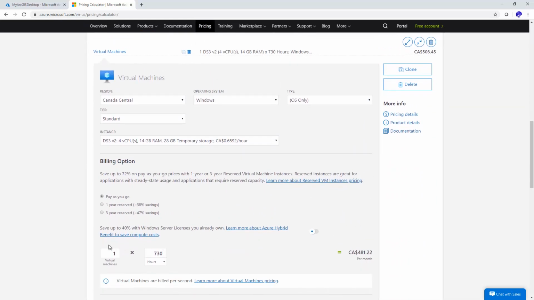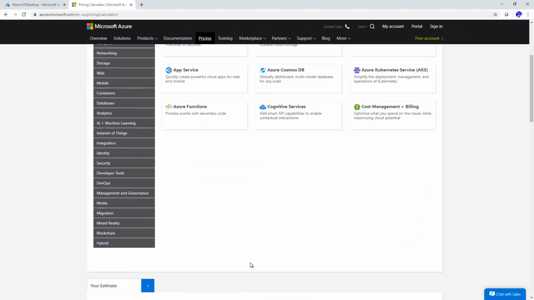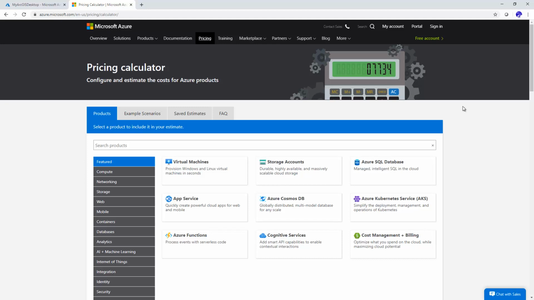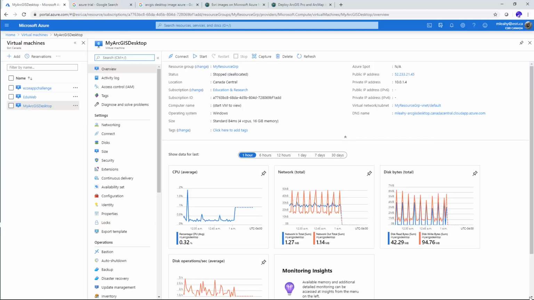Now, this is the estimate of running this machine 24 hours a day for an entire month. If you enable an auto shutdown policy, or just remember to shut down your virtual machine from the Azure portal interface whenever you're not using it, then you can save a significant portion of this estimated cost and extend the ability to use your virtual machine over a longer period of time within your budget.